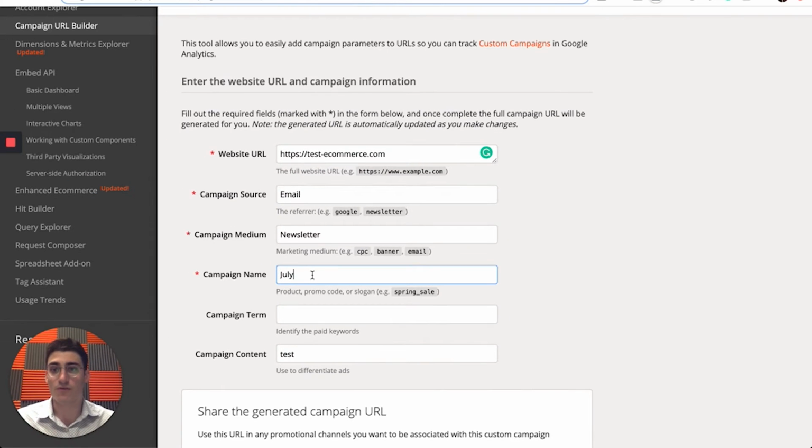So, from an organization standpoint, what this looks like is you can drill down into email. You might have a newsletter, and you might have a weekly update. And then within those mediums, right, you can have two different mediums within that source. You might have separate campaigns within those mediums, right? So you could have July 1 content, July 14th content, whatever it might be. So that's how you're going to differentiate it.